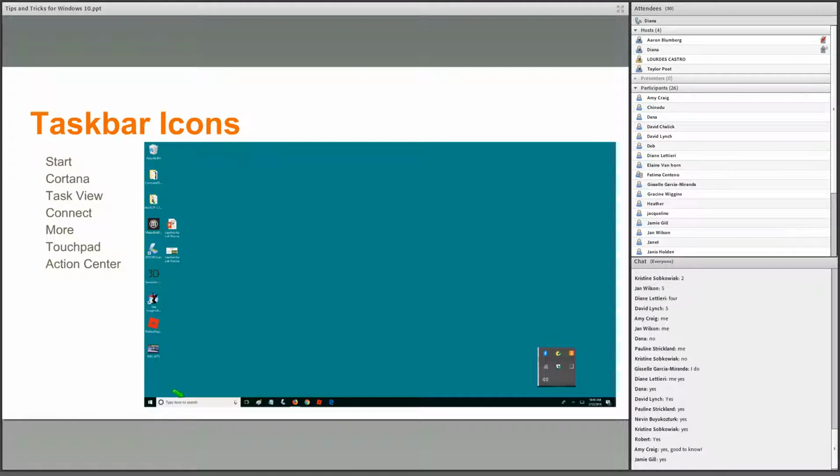But one of the things I like about Cortana is I'm old. Maybe I'm old. I don't know. I don't like to talk to my computer. I like to just type. And so I like that I can actually just type into Cortana, but you can actually click on the little microphone and you can start talking to her. Maybe on your mobile device or your tablet, this would work a little bit better. Then, of course, your task view.